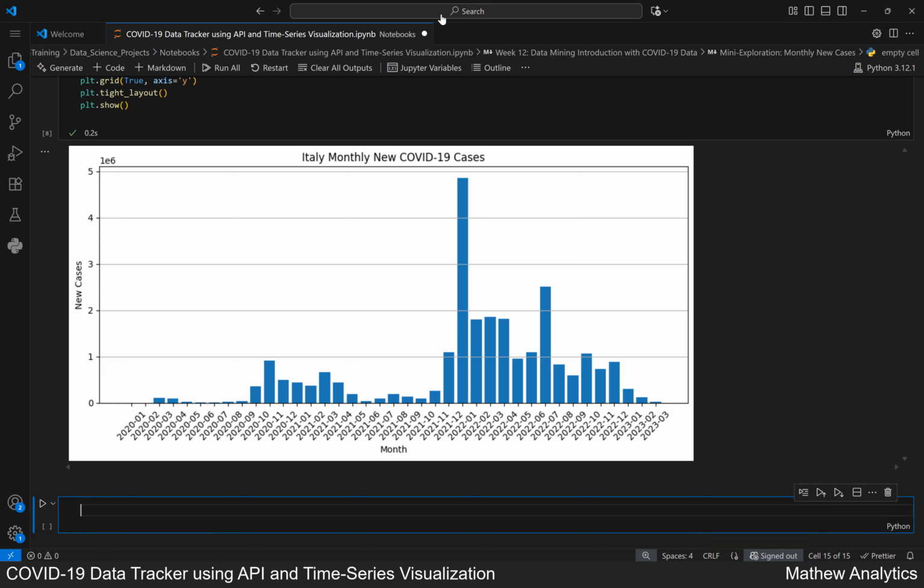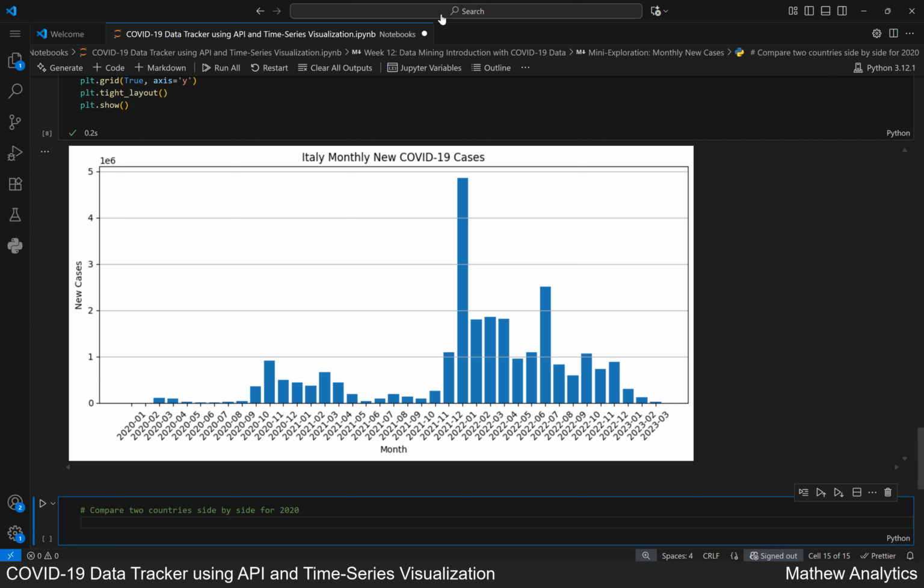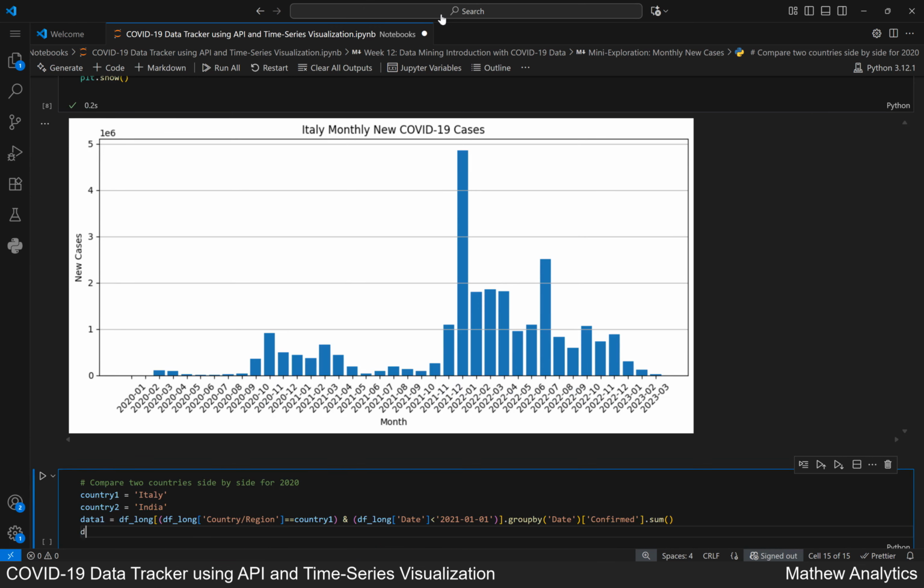Let us compare COVID-19 confirmed cases between Italy and India for the year 2020. This comment tells us we will plot for two countries at once. We set first country as Italy. We set second country as India. We filter for Italy up to end of 2020 and sum cases by date. We filter for India in the same period and sum cases by date.